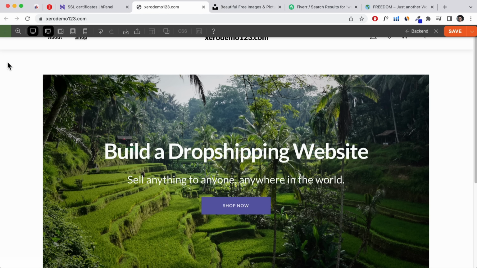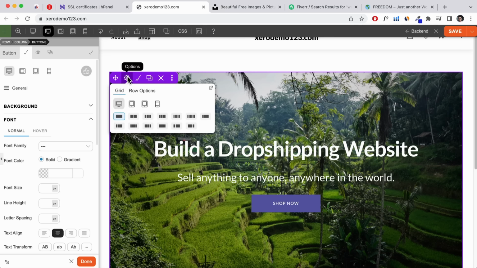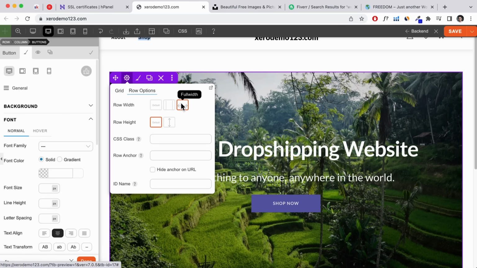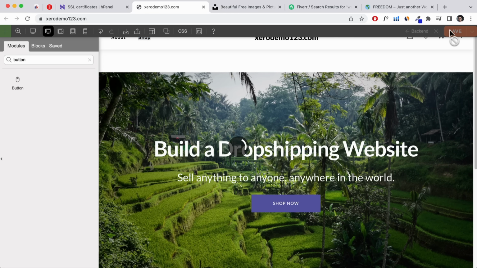So what I want to do is I want to make sure that the image is full width. So it goes all the way across and there's no spacing up here. So how do we do that? So let's click the preview again. Okay. So what we can do is for the row, click on the options or hover over the options. And we're going to click on row options, change it to full width. Okay, it's going to go all the way across. Let's click on save.